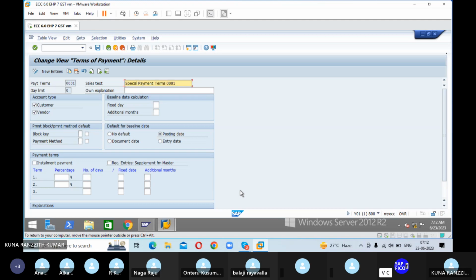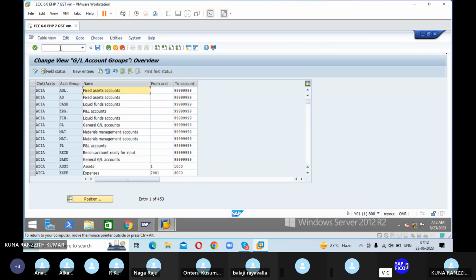Give /n, go to the OBD transaction code and try to find out, with your chart of accounts, whether the other income is there or not.